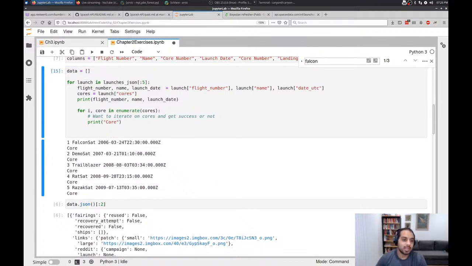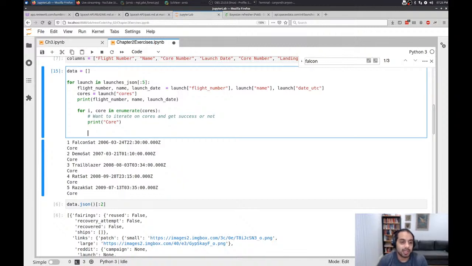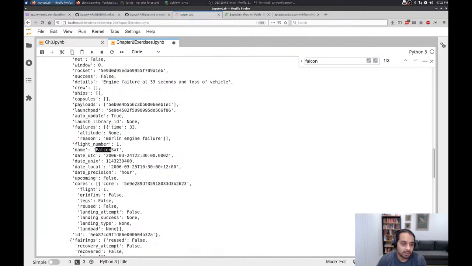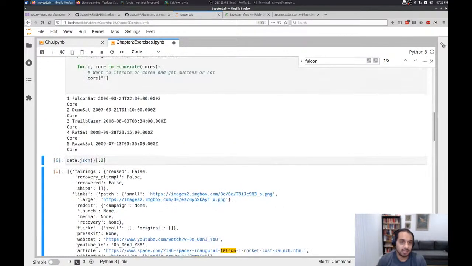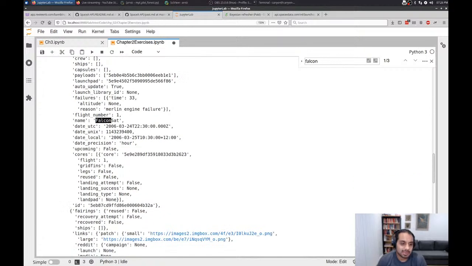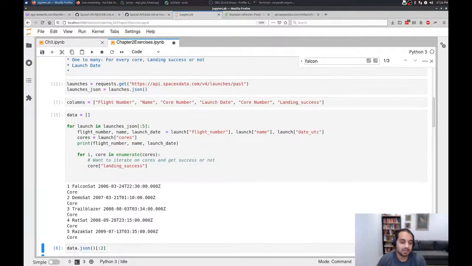Okay. Flight. All right. Cool. This is close to what we wanted. Here we go. We got the index. We got the date. And we're getting a core. So what we want to get from the core is core dash the reuse. So in the core objects, actually I want to get landing success. That is what I want. And I probably should get landing attempt too. I think those would be good things to get.